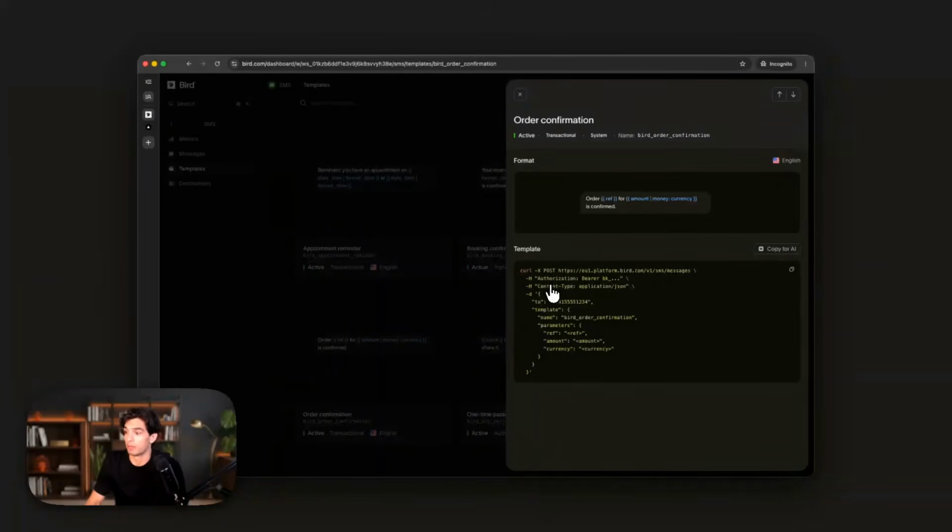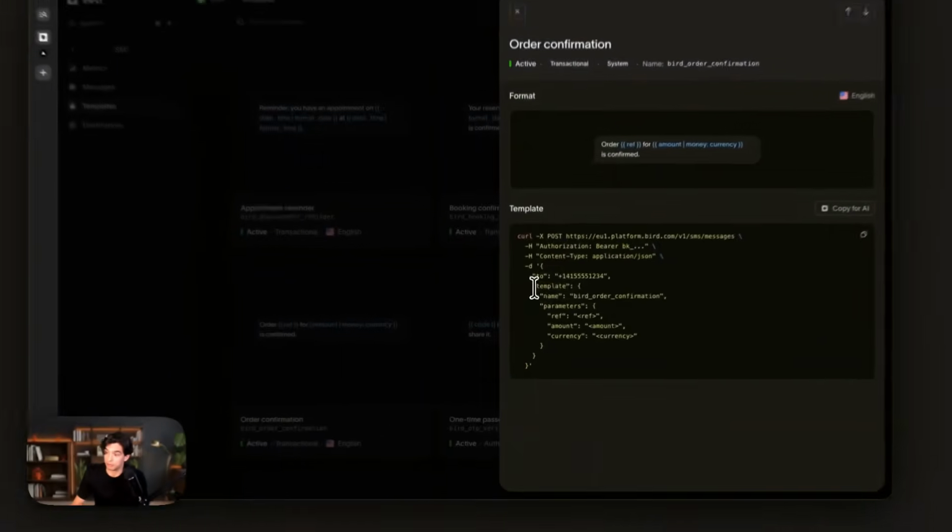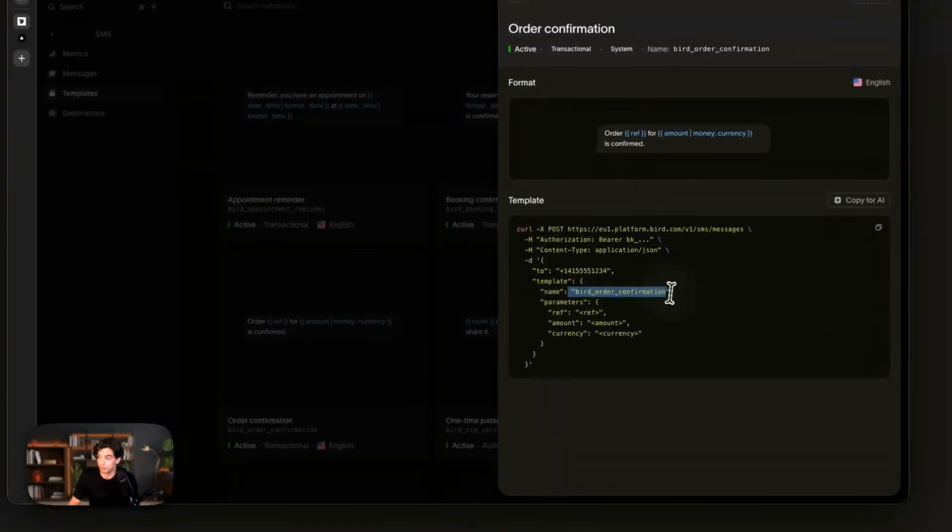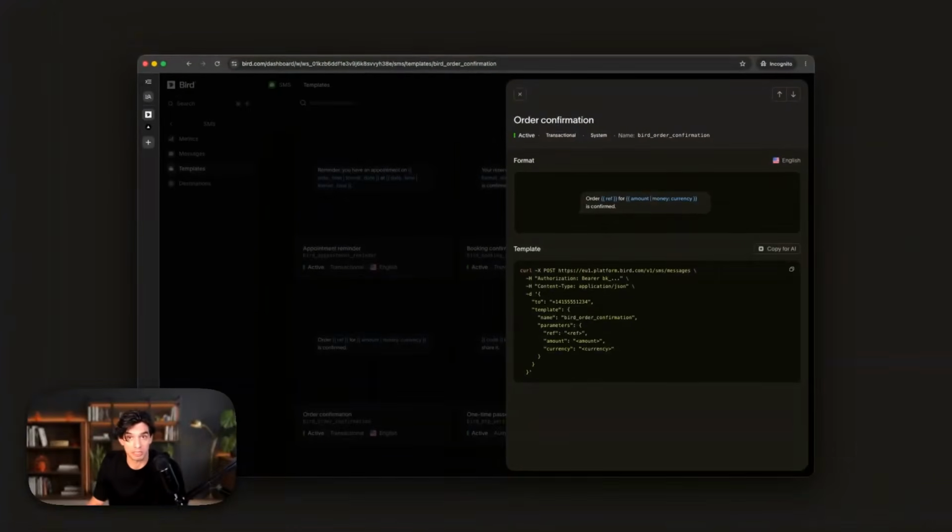Now, as you can see, it's a simple POST request. You need to do the authentication, and then instead of writing out everything, all that we actually submit is the template. We give it the template name, and then we include all of the parameters that we actually want to fill in. So in this case, the order reference, the amount, and the currency. And then all of this would actually just be sent directly to the user.